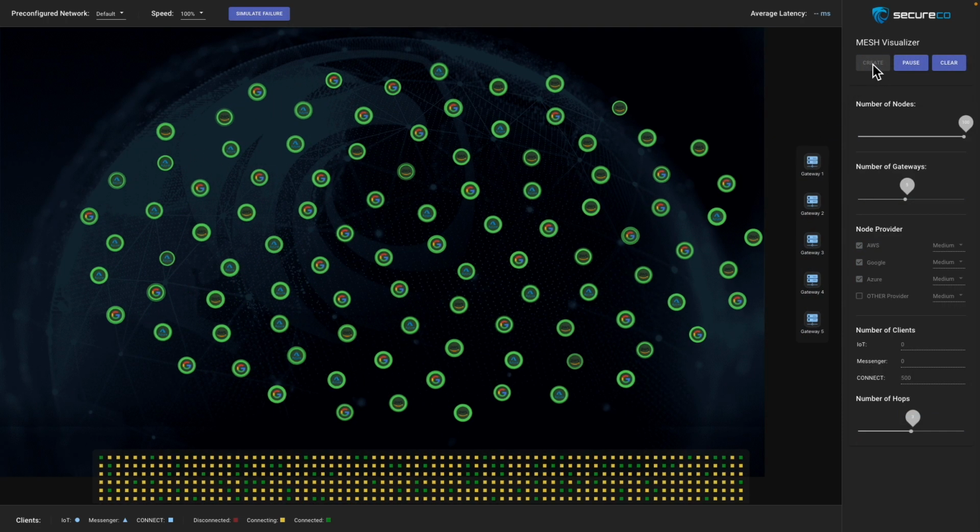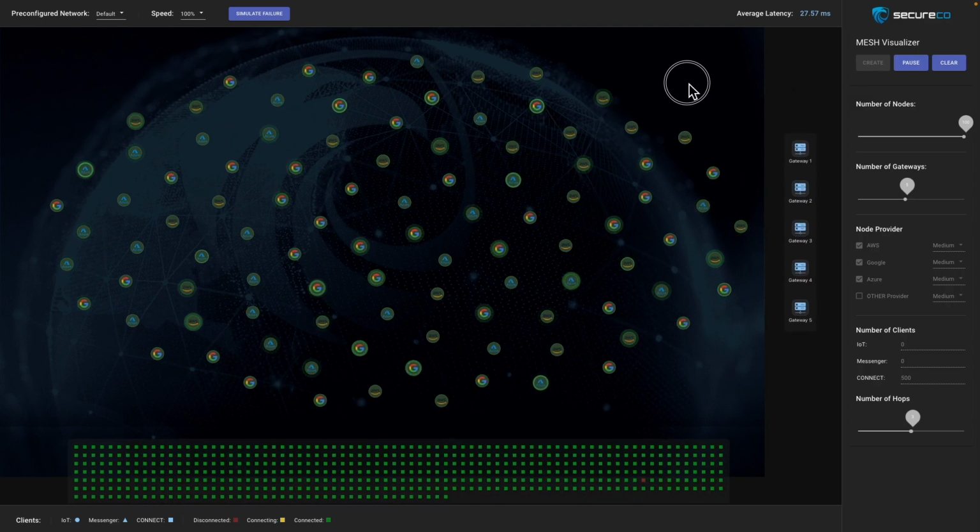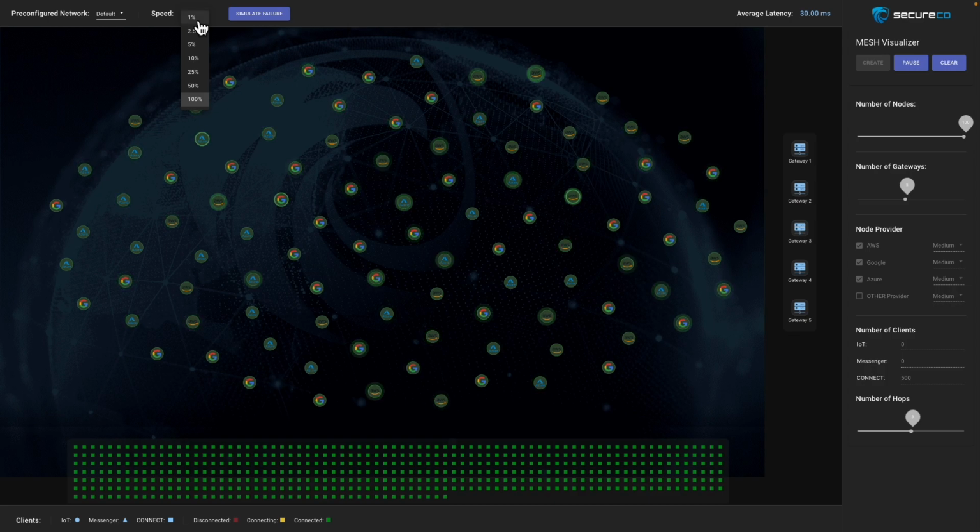And there it is, spinning up. And very quickly, you'll notice some activity. Down below is representing those 500 Connect clients that are connecting through this mesh, leveraging AWS, Google, and Azure, and ultimately going to the gateway. Now it's moving very quickly because this is in real time, but through the magic of programming, we can slow down the interface so that you can see what's actually happening as far as the data transport. So I'm going to bring it down to about 1% so that the screen can render this correctly.